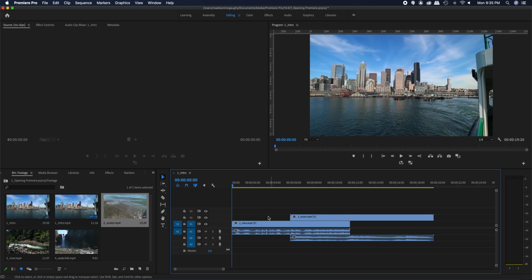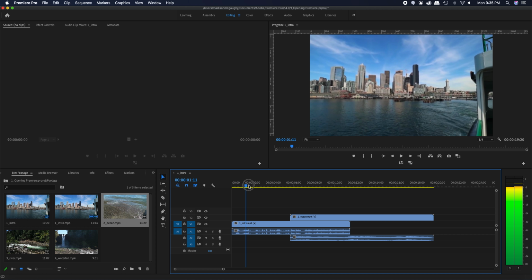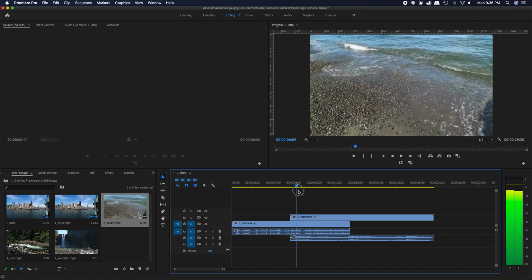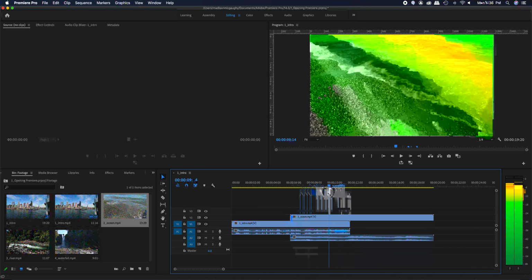If you're familiar with using Photoshop, then you should be familiar with layers. Tracks work very much like layers do. Whatever video is on the higher track is the one that we're seeing. So when I scroll forward, as soon as I reach the point that says 2_ocean, I'm now seeing the ocean instead.